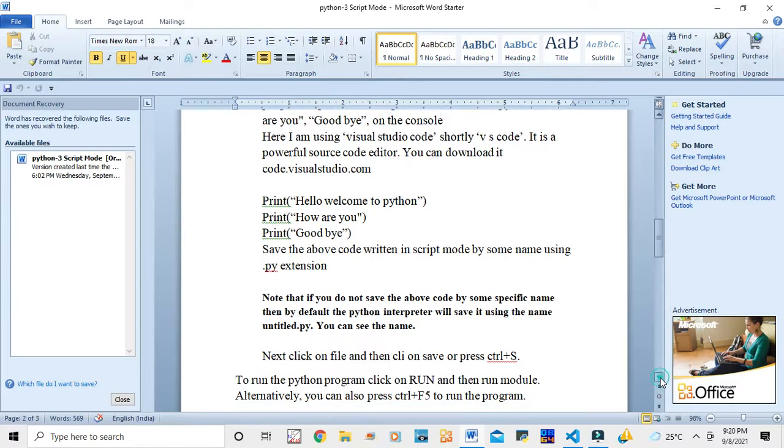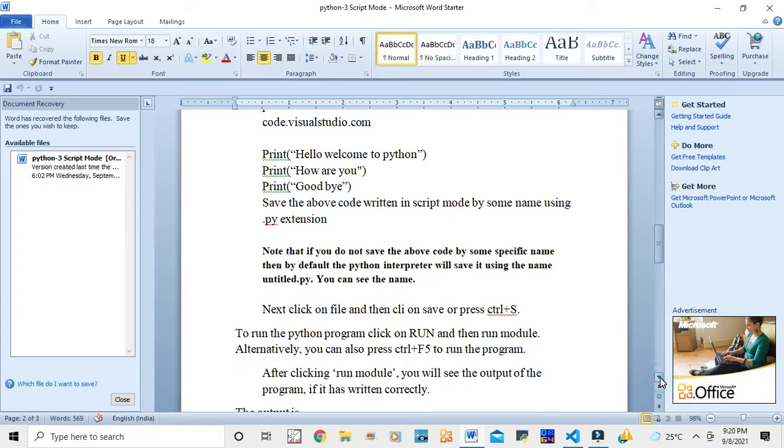Okay. So next, after saving the file, click on the file, then click on save, or press Ctrl+S. By this way you can save it. To run the Python program, click on the run button and then run module. Go to run module, then click it. It will automatically run. Alternatively, you can also press Ctrl+F5 to run the program.